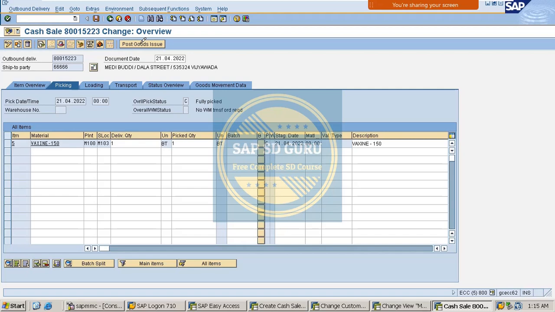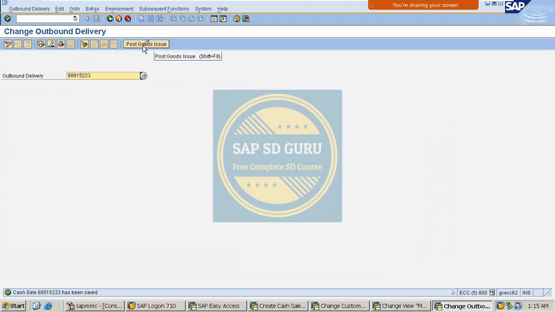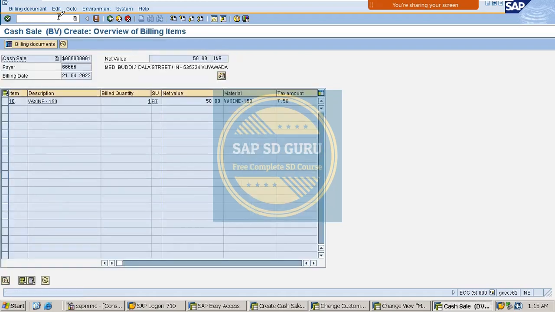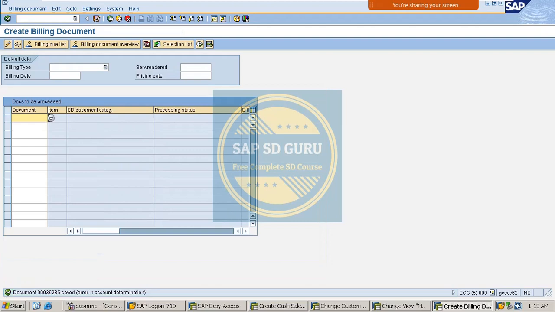So after completion of the post goods issue, what we have to do? We have to go through the creation of the invoice. Which invoice? Here it is the cash sale invoice. So now let me go through the transaction VF01 and let me save it. See here, the cash sale invoice got saved.